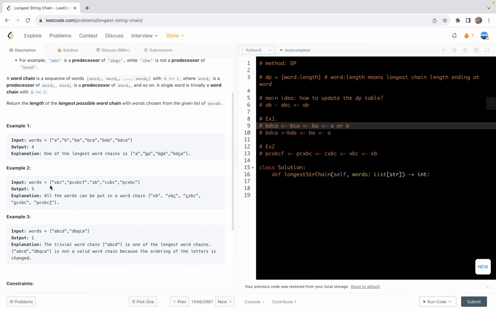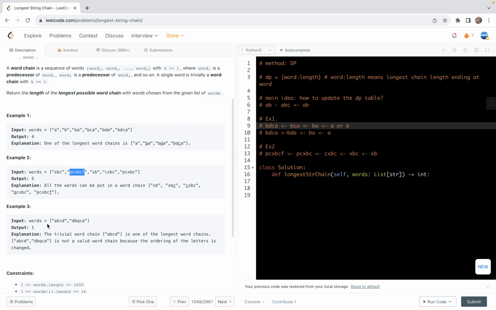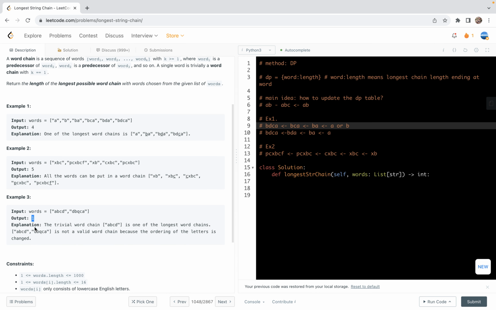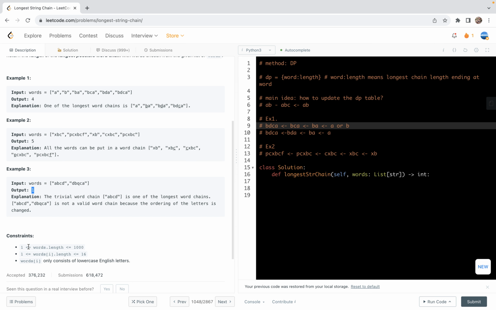So notice that the longest chains might not be unique. However, the longest length is unique, right? For example, for this example 1, we can have several different chains, right? For example, we listed 2 here. So in the second example, the whole list, after rearrangement, you can regard it as a chain. For example, you start from XB, then you get XBC, then you get CXBC, then you get this one, and then this one, right?